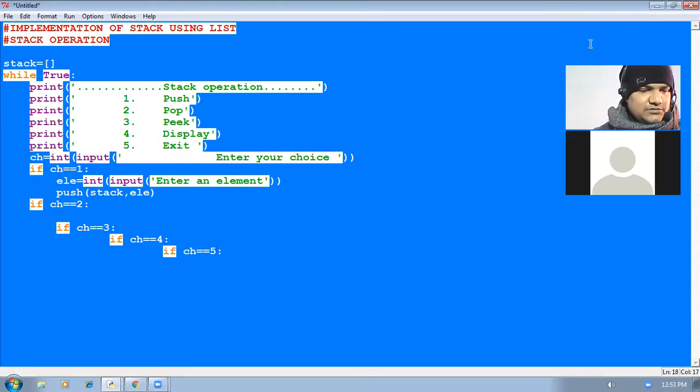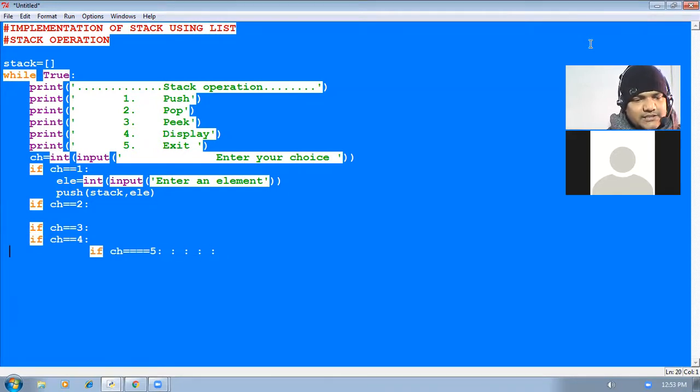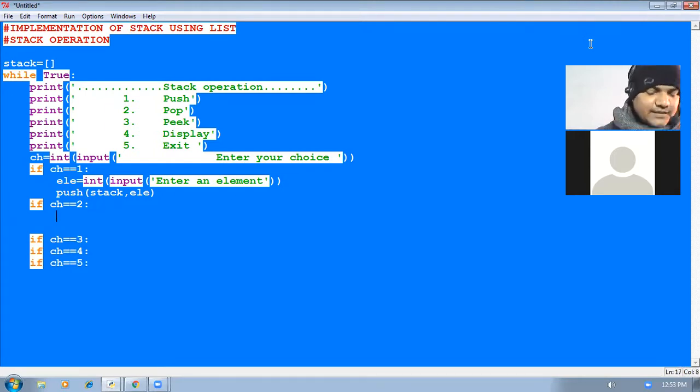Now check the indentation, because we need to be very cautious in respect of indentation in Python. Error in indentation will lead to an error in the program. So this is the second one, and we will just call the pop operation. For that pop operation, we will just send the stack itself only. We just have to send the stack for popping, we do not have to send the element to say which one to delete, because the element will be deleted from the top. So you do not need to tell which element we have to delete.